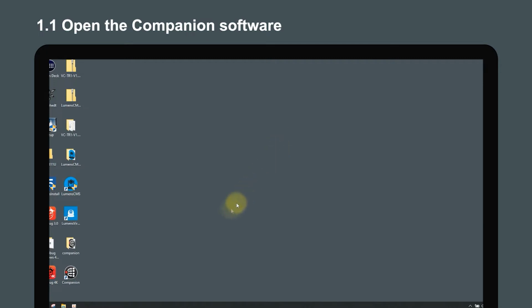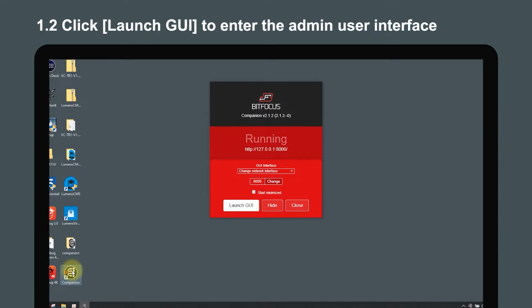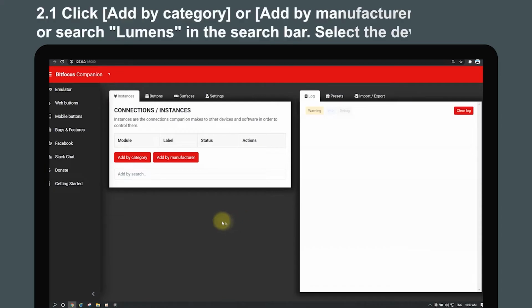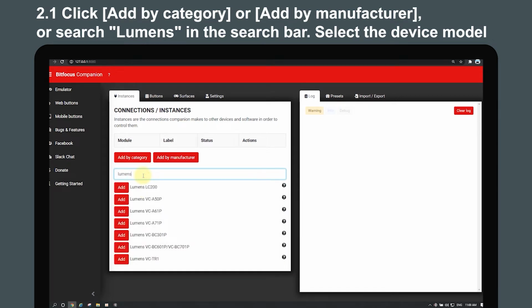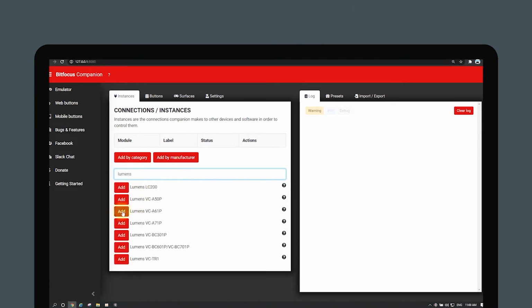First, open the Companion software. Click Launch GUI to enter the admin user interface. Click Add by category or Add by manufacturer or search Lumens in the search bar. And select the device model.